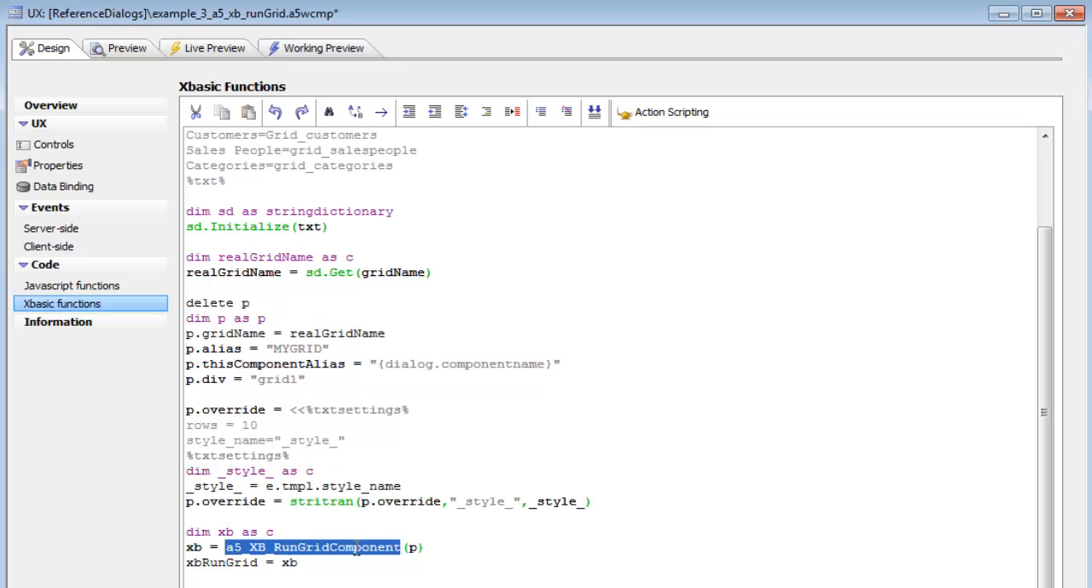The only wrinkle is that you can see that in p.override, which is where we override settings, we're going to say that the style name of the grid that's going to be run on the callback is going to be set to this variable _style, and here we're going to say that _style is equal to the style name of the parent UX component, and then we're going to just replace _style in this string with the current value. So this is going to have now the style name of the UX component that we're currently running.